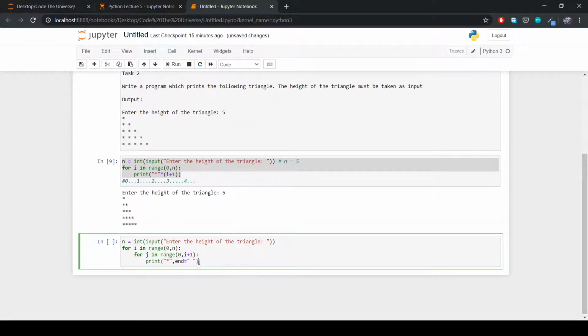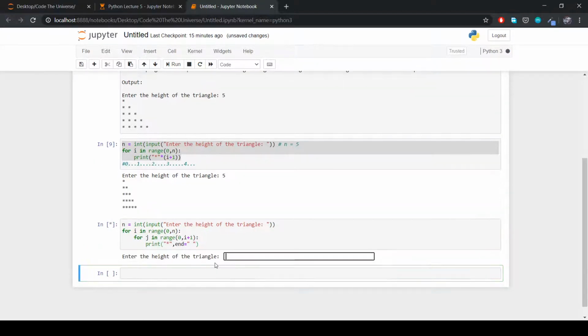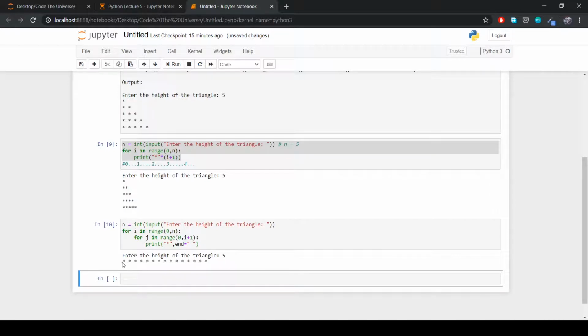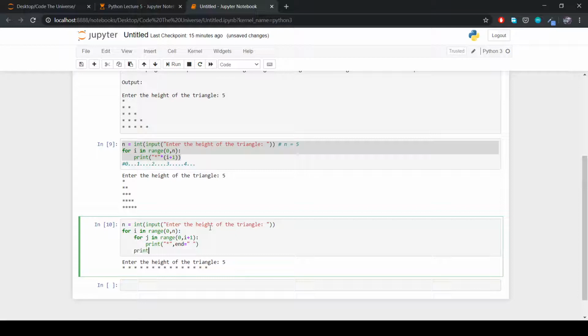If we do this, we can expect the asterisk to be printed once the first time, and the second time to be printed twice. Printing this, it essentially prints in the same line. So again, to make them print in different lines, we would just add a dummy print statement here.